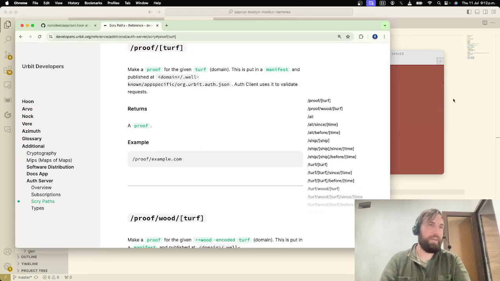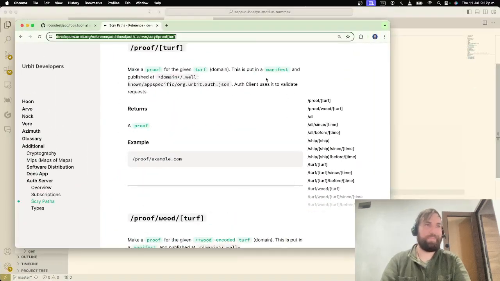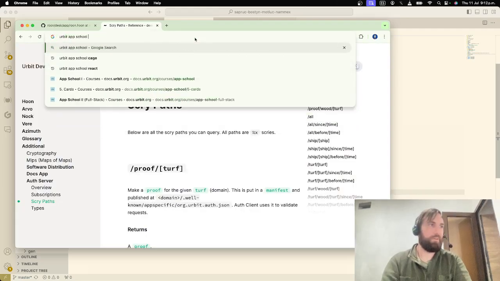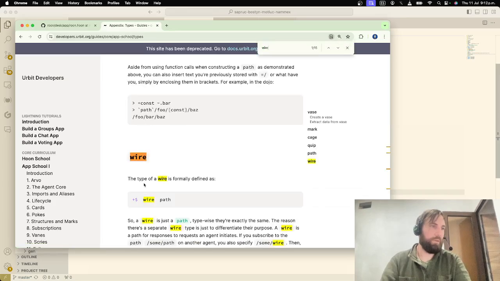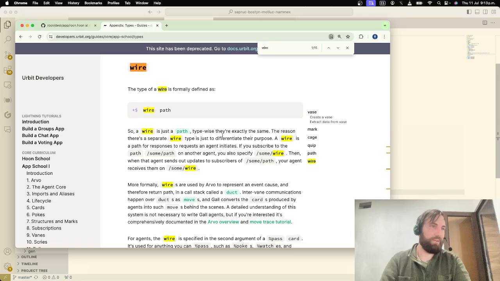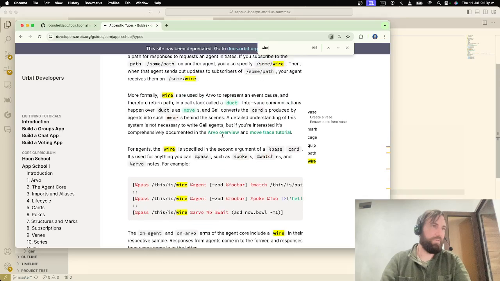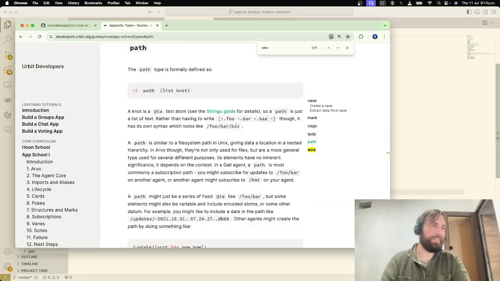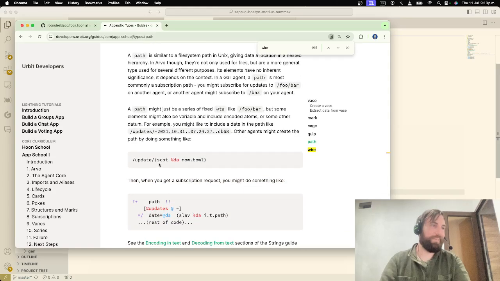I think there's some way I can, because I know you're supposed to make these unique, right? So let me, if we go into app school, so a wire is just a path. Type-wise, they're exactly the same. Yeah, there's some way you can make these suckers unique. I know it. There we go. Yeah, that's the way we do it.